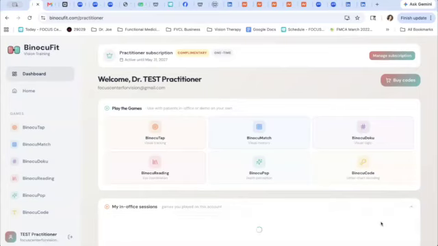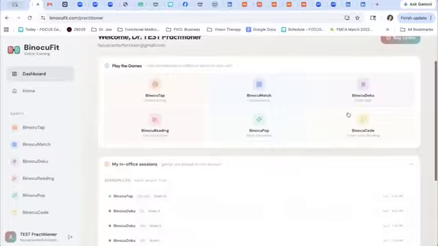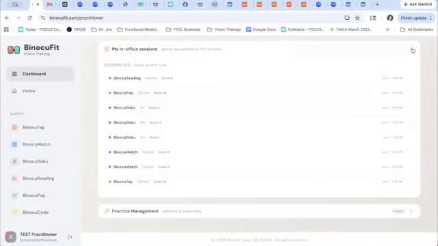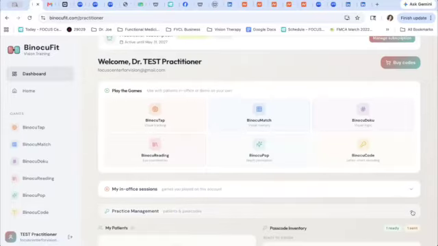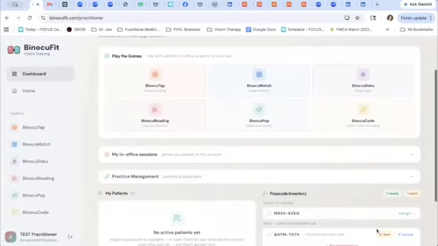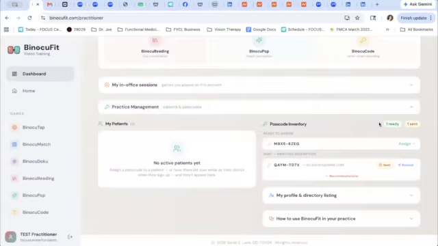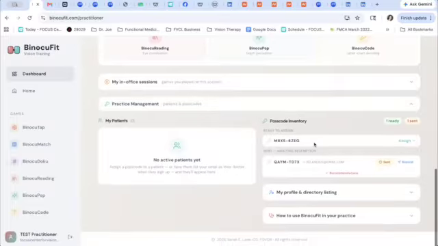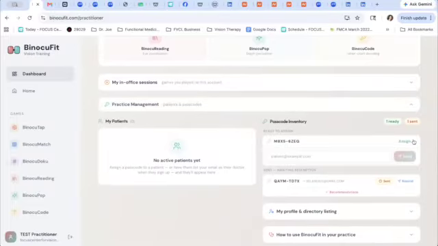this is where the My In-Office sessions are. Every activity that I just did is recorded here in the My In-Office sessions, but I can hide that. And then here is the practice management section. This is a passcode that has not been assigned to anybody, so it has a little assign button here. I click that, and all I have to put in is the patient's email. Then it kicks an email over to the patient with this passcode, with directions on how to log in, and then they are linked to your account.